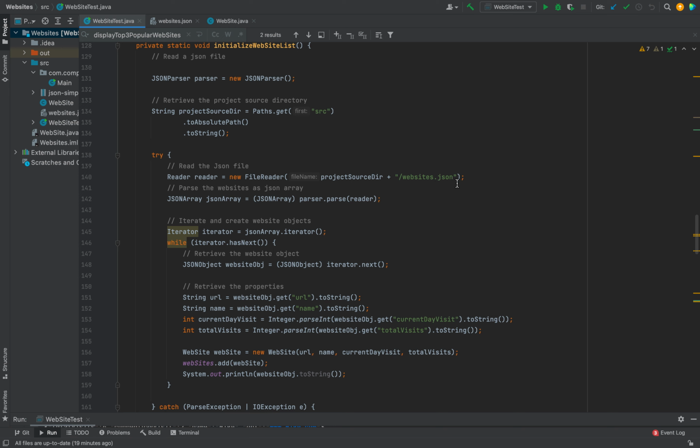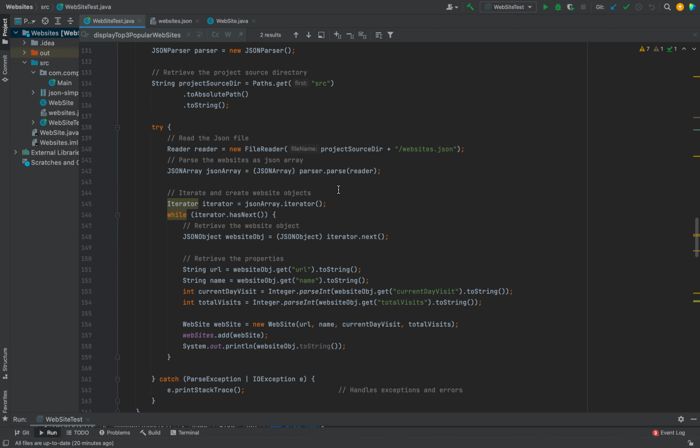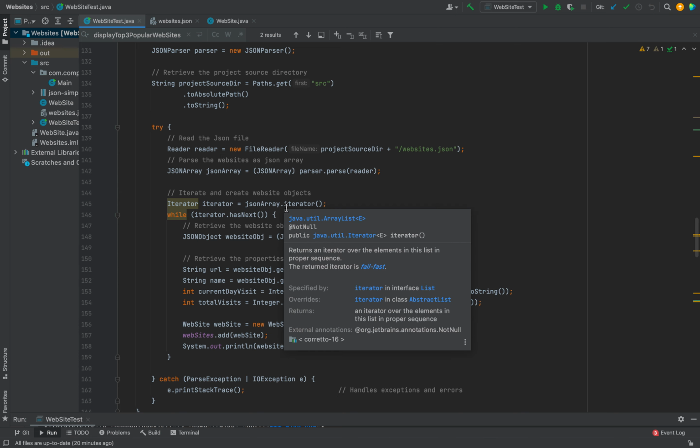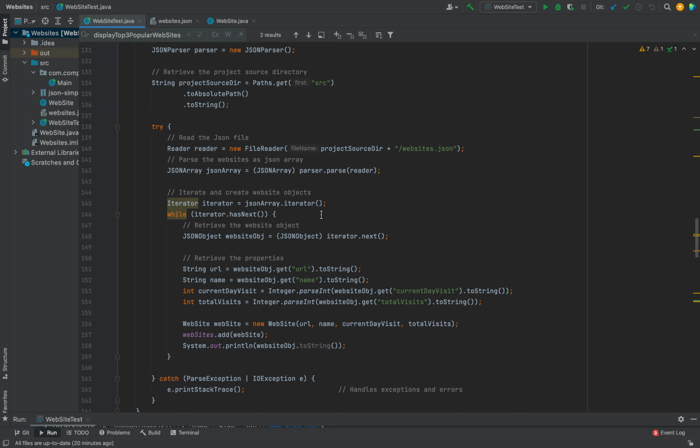That reads the JSON file named websites.json, which is right here. And then it parses the websites JSON array. Then the iterator is created, and also the objects.